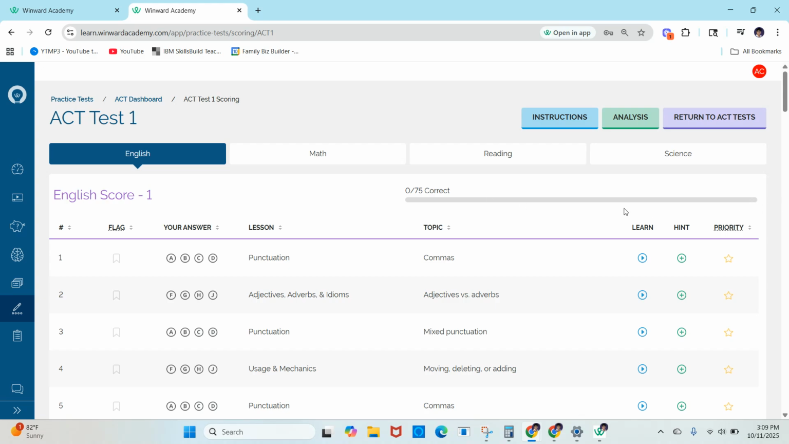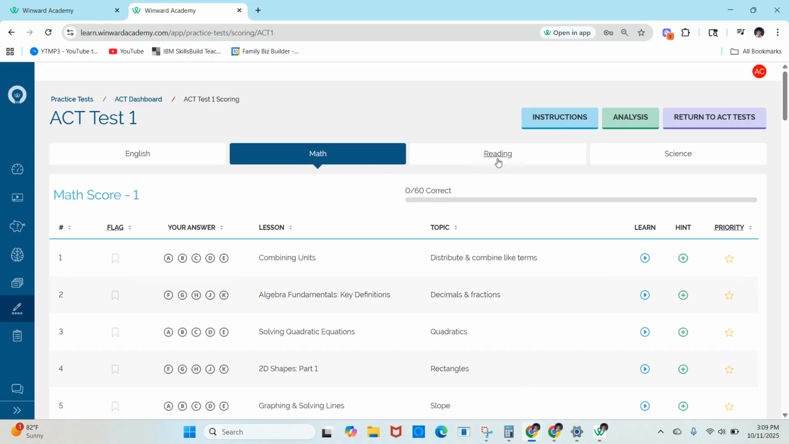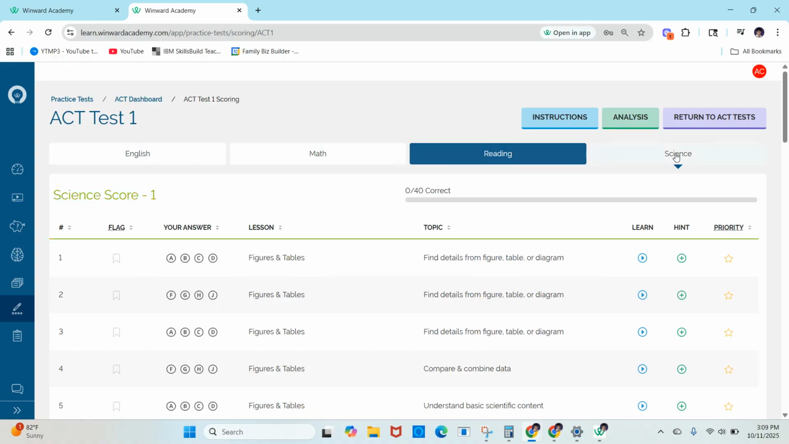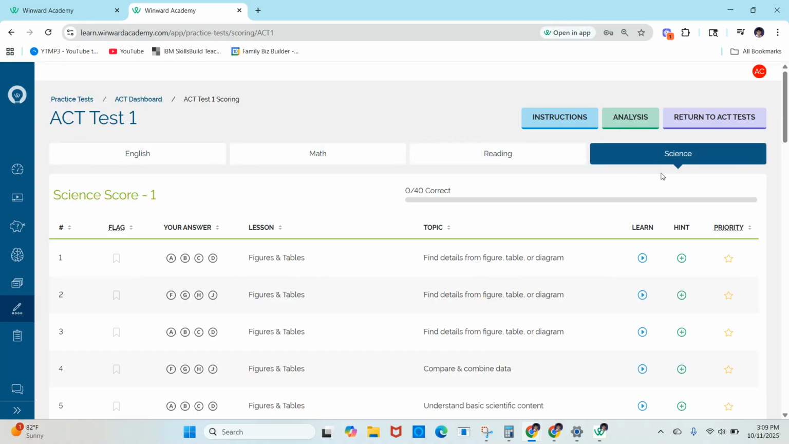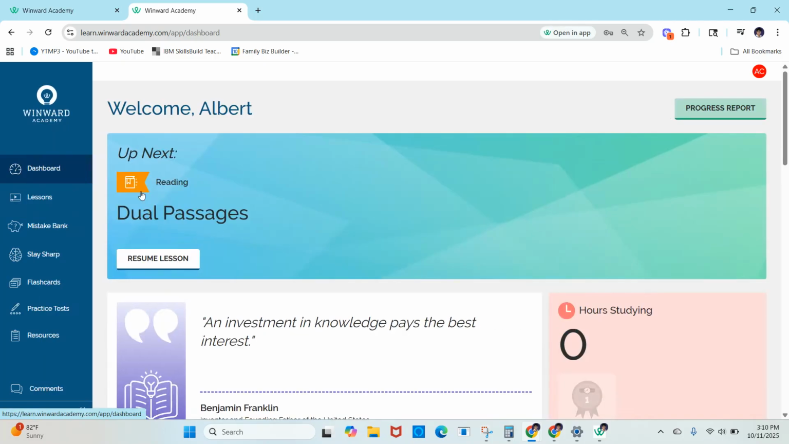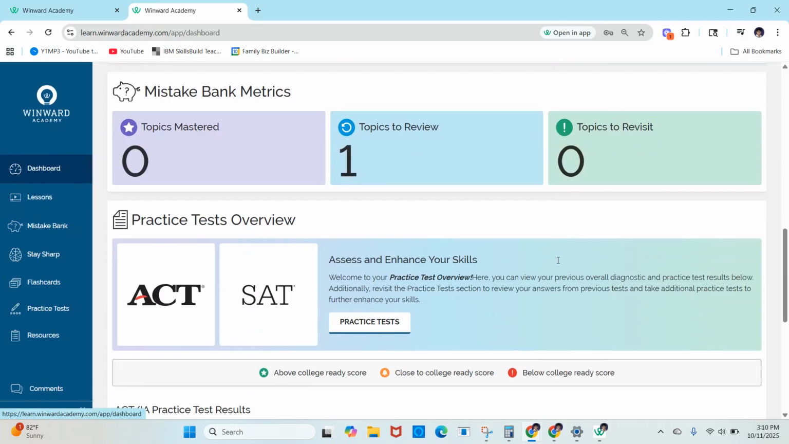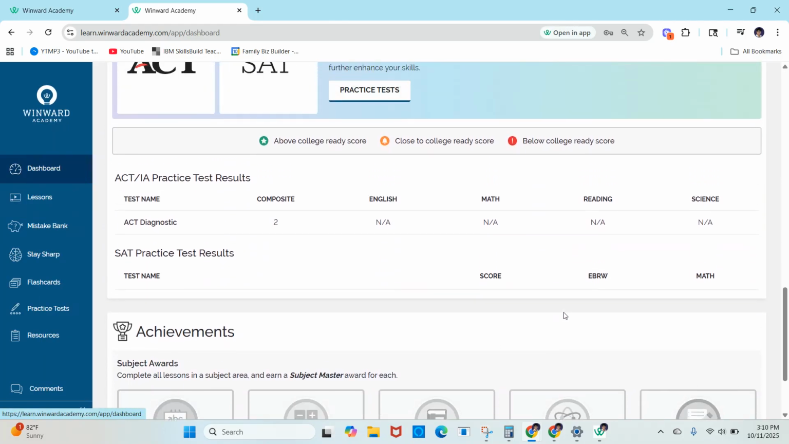And then once you actually do that, it will score the test and it will give you your score for that particular subject. Make sure you have all of the subjects taken care of here, and then you'll have your composite score, and it will show on your dashboard. Your dashboard is over here on the side, and we will go to dashboard, and then your scoring will be down at the bottom down here.